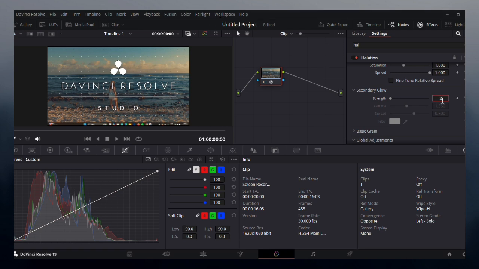You can also fine-tune the threshold to control which part of the image blooms. Then adjust the size and the softness to control the softness and size of the bloom effect.